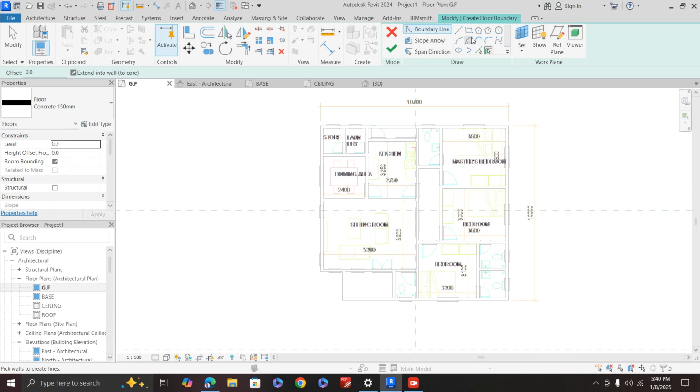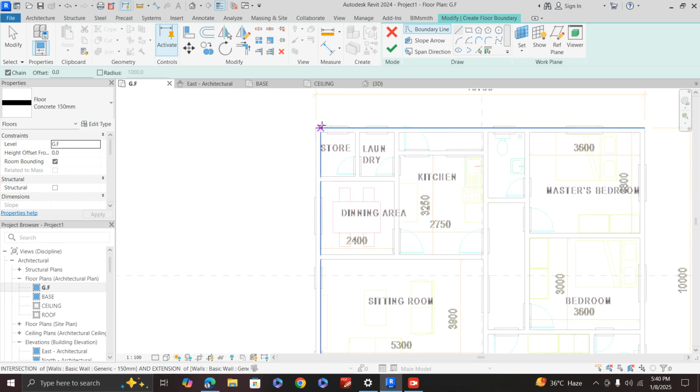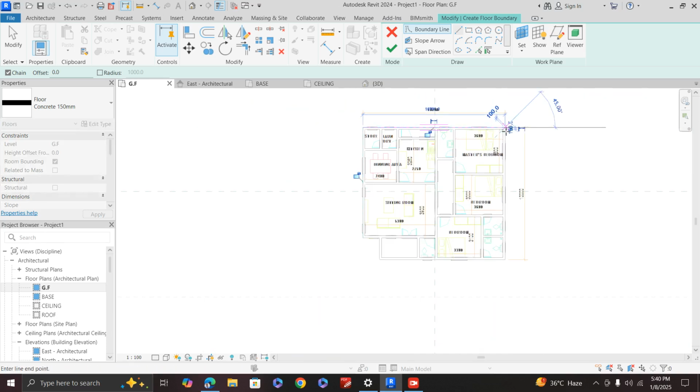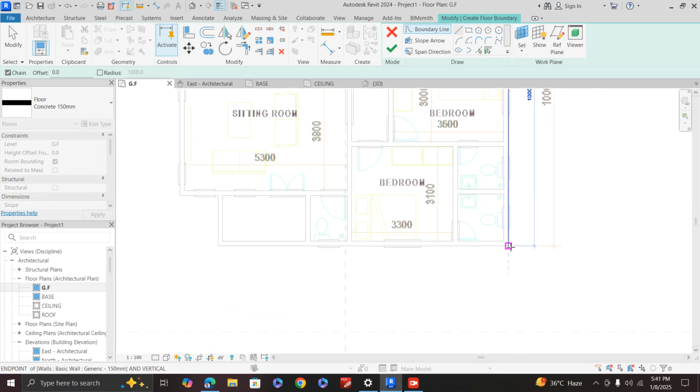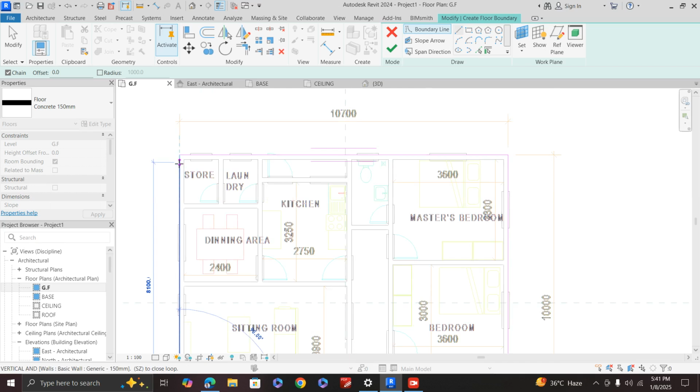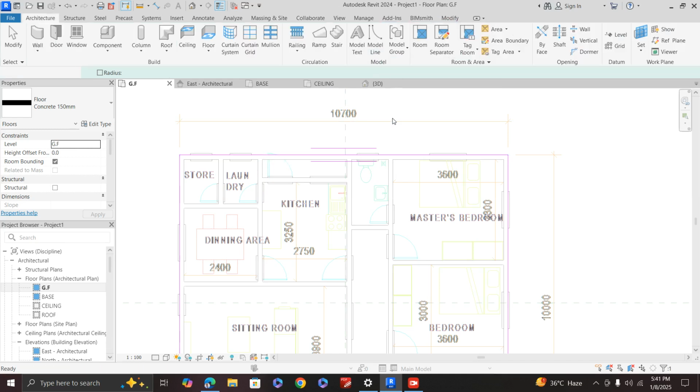Very nice. So I'm going to make use of the line tool, then trace around the building, basically the entire building. Good. So ensure the lines are properly joined together. So I'm going to finish edit mode.